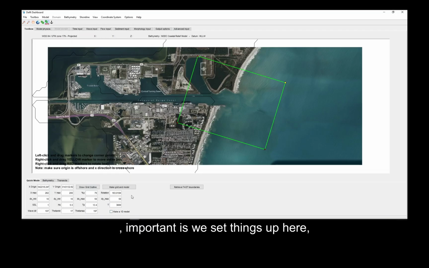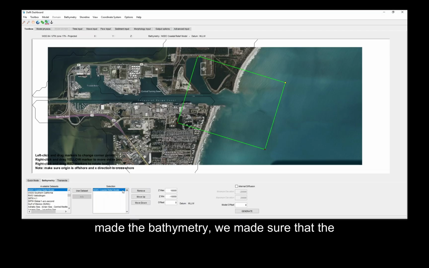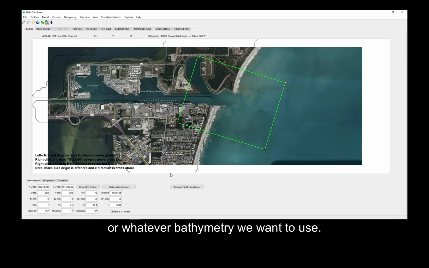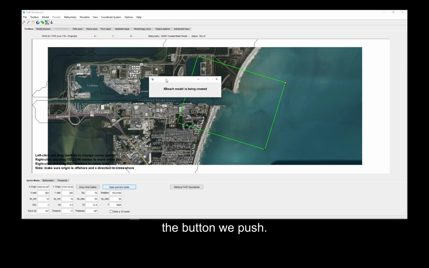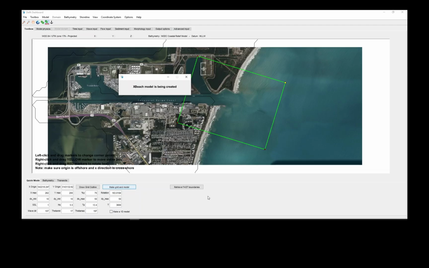Okay, important is we set things up here. We made the bathymetry. We made sure that the coastal reef model is selected, or whatever bathymetry we want to use. If you imported your bathymetry, you can do that. And then we can make the grid and model. So this is the button we push. And here, this XBeach model is being created. A screen will show up for a little bit. And when it's done, we will see what's coming up with that.